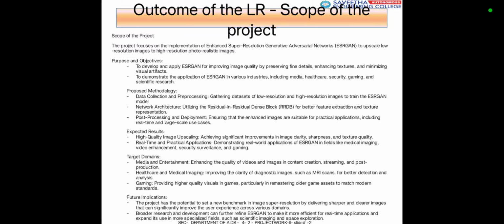So we can expect that the project focuses on implementation of an enhanced super-resolution adversarial network to upscale low-resolution images into high-resolution photorealistic images, to develop and apply this process for improving image quality by preserving fine detail, enhancing textures and minimizing visual artifacts, and to demonstrate the application of ESRGAN in various industries including media, healthcare, security, gaming, and scientific research.